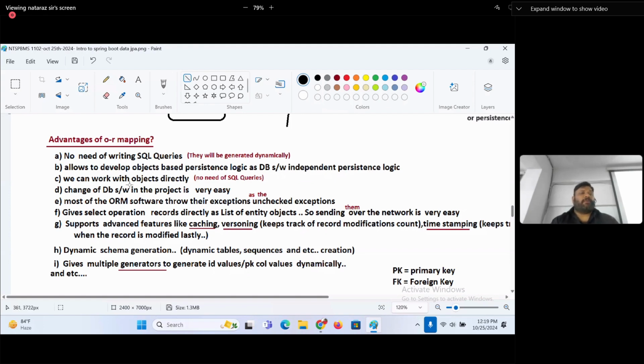We can work with objects directly, no need of SQL queries. Change of database software in project is very easy. Change of database software in project is easier, not easier, boss? Definitely easy process. Agree with me, my dear. Come on. Super. Most of the ORM frameworks throw their exceptions as what? Unchecked exception. So catching and handling exception is optional or mandatory, guys? Optional or mandatory? So whatever problems are there with the JDBC, we are solving them.